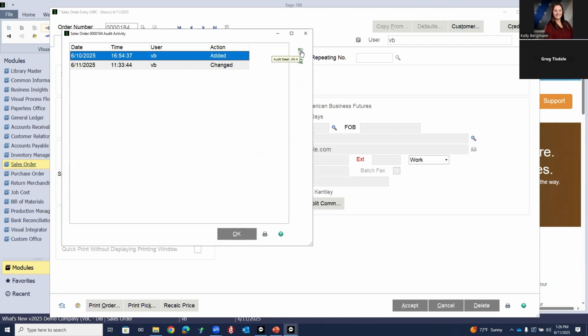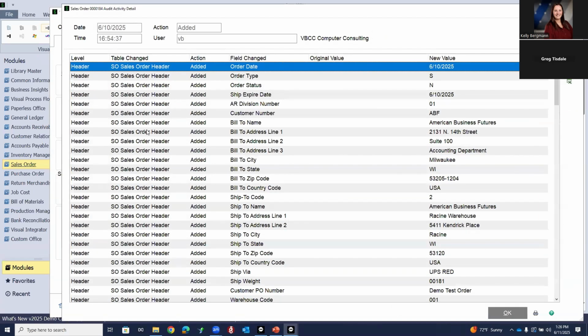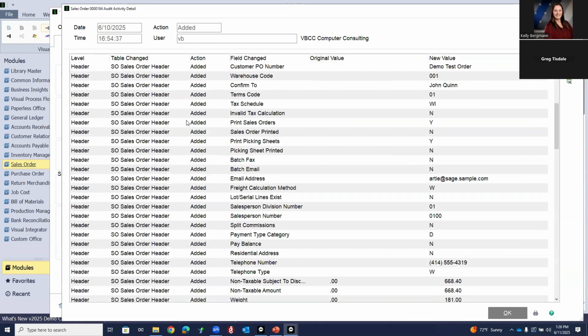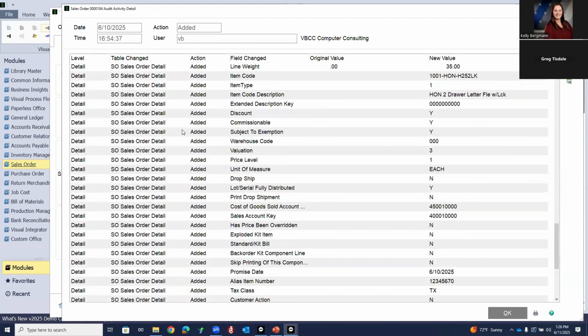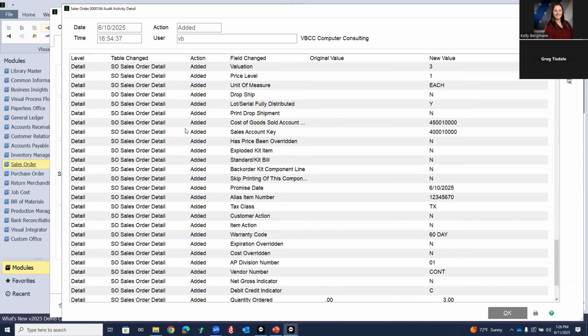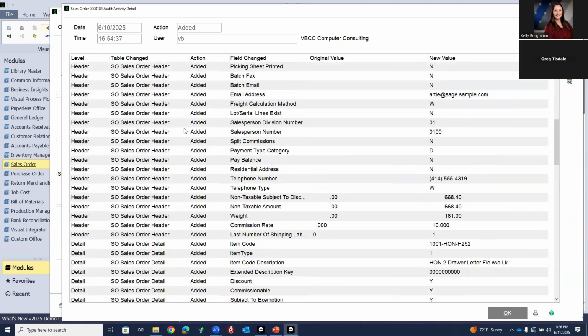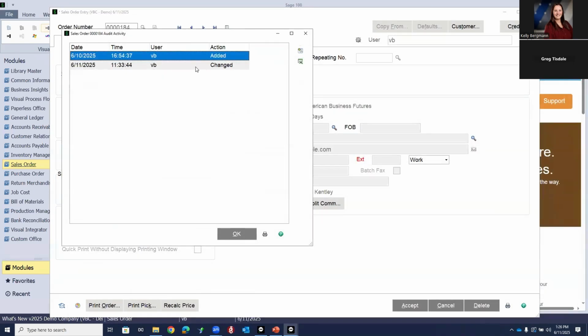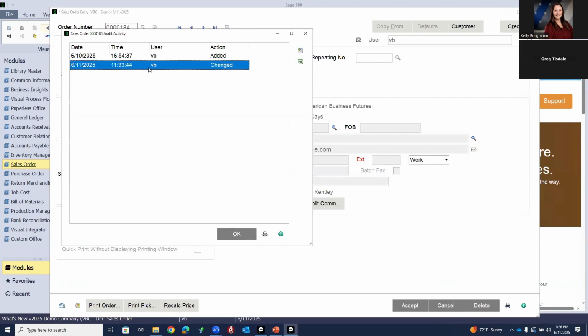However, if you use the drill down icon to the right, you can actually see all the detail. Now, this is when the order was created. So you see every field was added. So that's all the information that was created by that sales order. So that obviously is a lot. But then we came in and made a change.